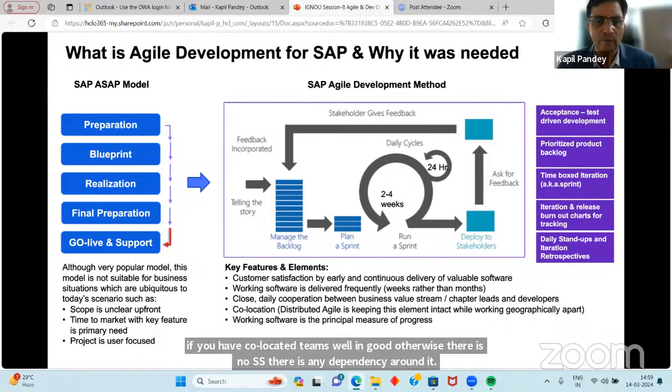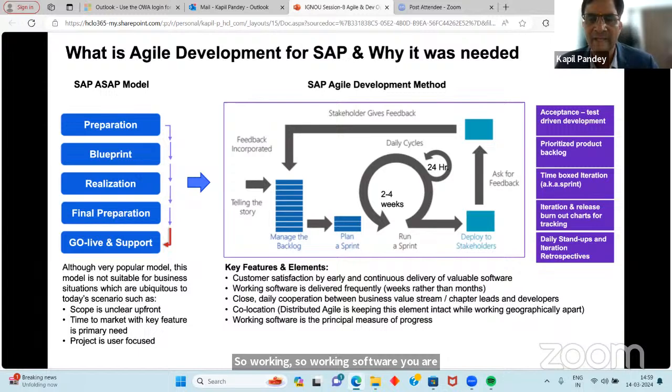So working software, you are delivering in 2-3 weeks' time, right? And continuous feedback. And finally, once your sprint is over, you do a sprint retrospective. Retrospective means you are checking what went very well while you were executing this particular sprint. Like, is there any gap with the planning? So you will definitely discuss with the product owner, program manager or Scrum Master.